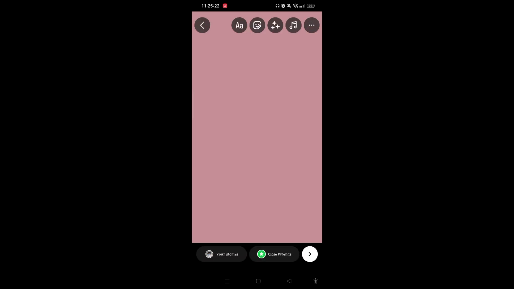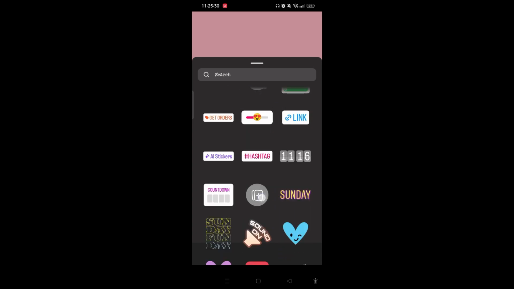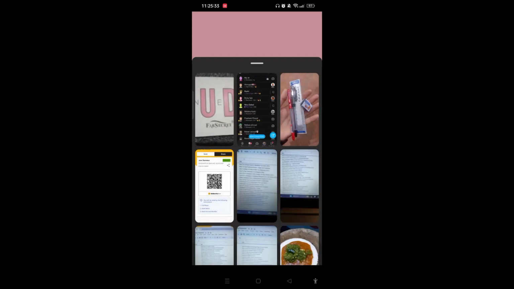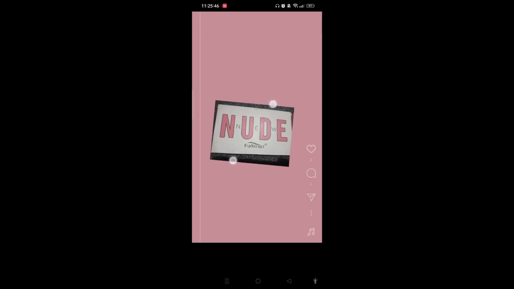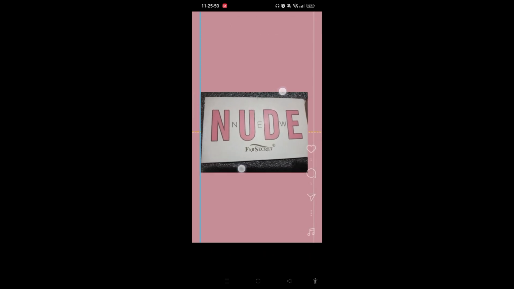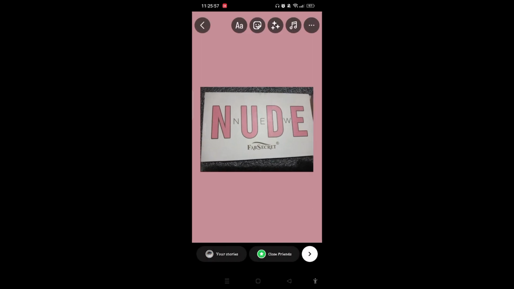Now on the top of the screen you can see sticker icon. Tap on it and scroll down, and here you can see the plus icon. Tap on it and choose the photo or video again. And now you can change the size of this photo or video by pinching in and out with your fingers, and you can change the size and the shape of this image or video also.